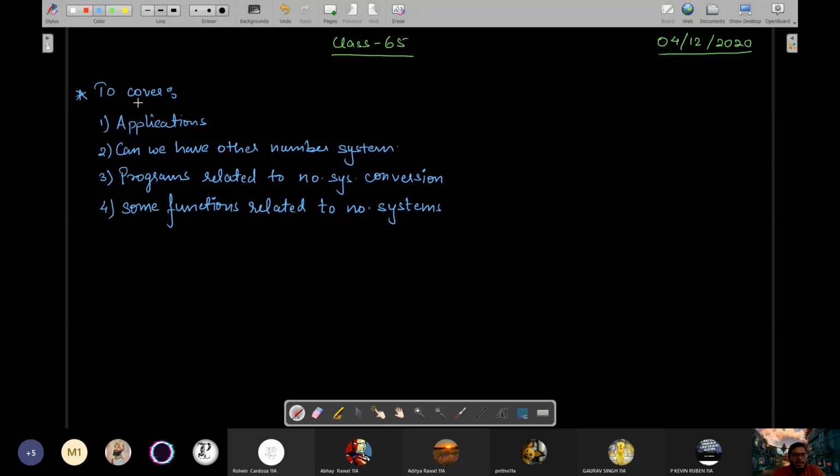So these are the topics that we are going to see. I'll start with the first topic, that is, can we have other number systems? Applications, or why in use?